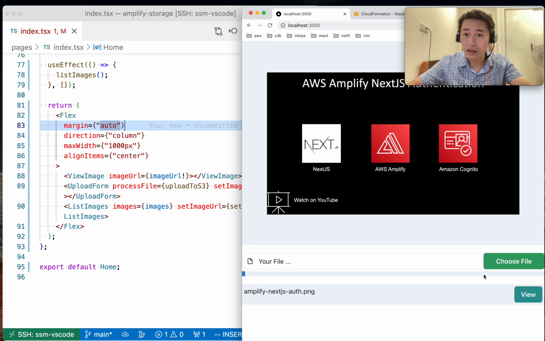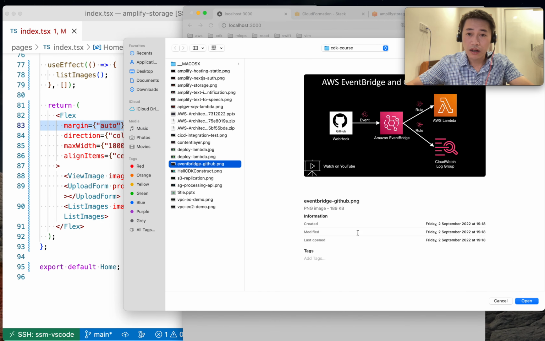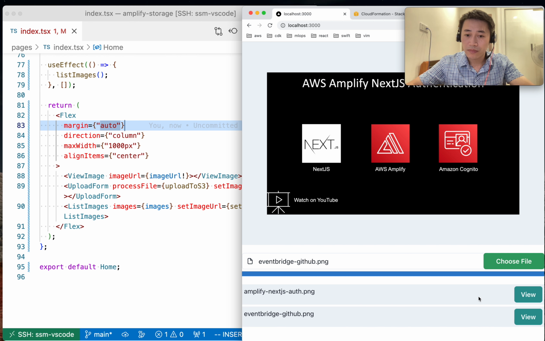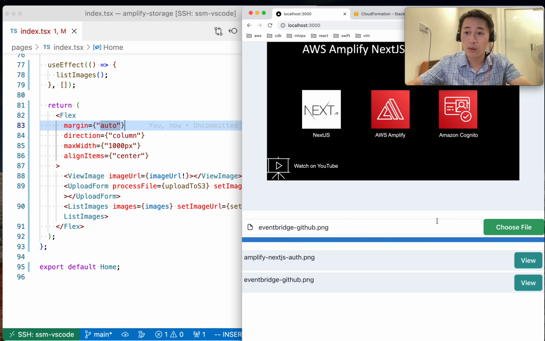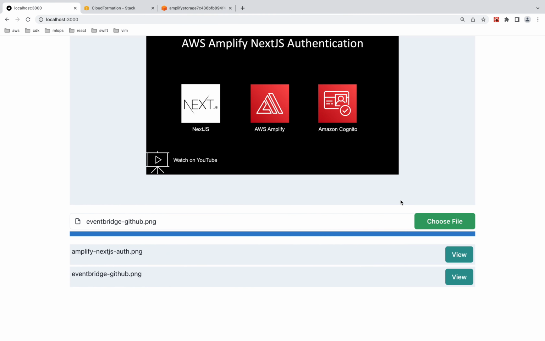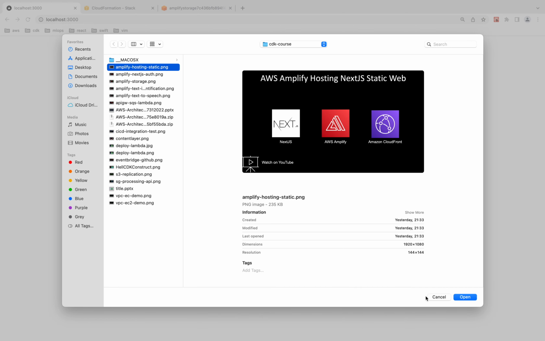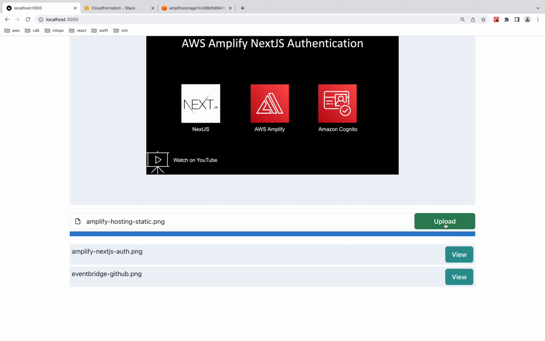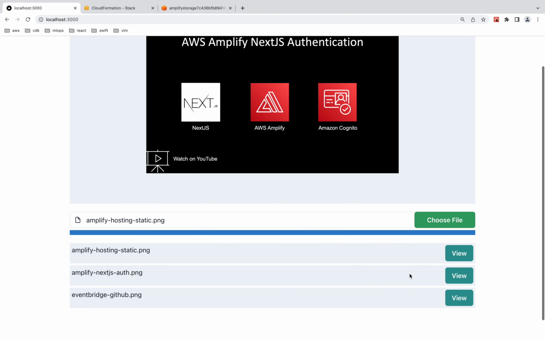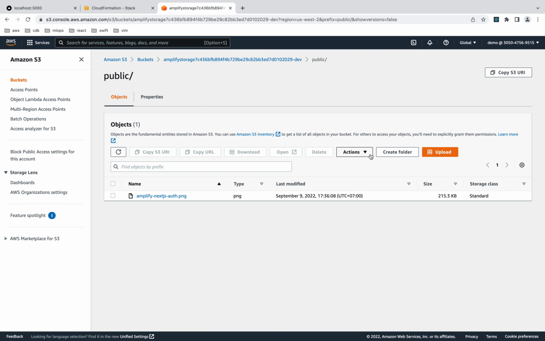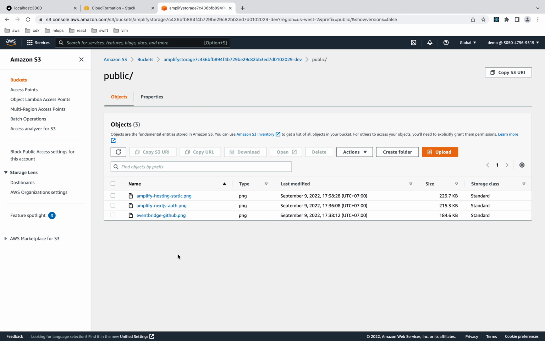We can choose another image, for example EventBridge, and upload. So that's it. I can choose more. Now it looks better. Another image, for example image hosting, upload. Okay, and in here we see that we got three images. Okay, so that's it.